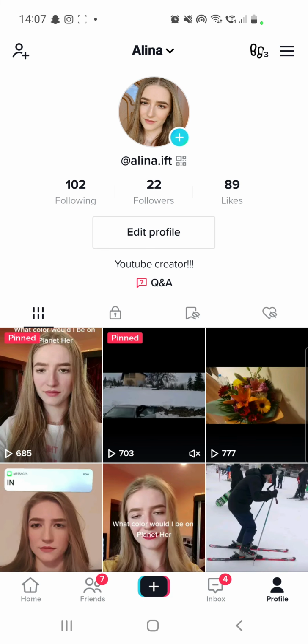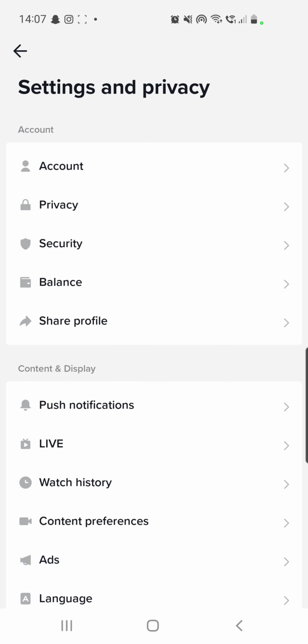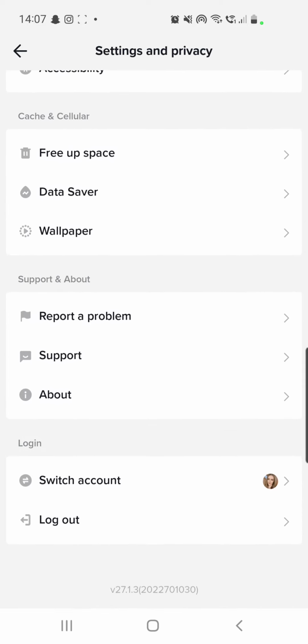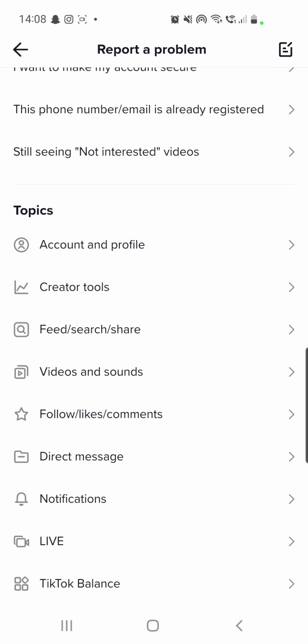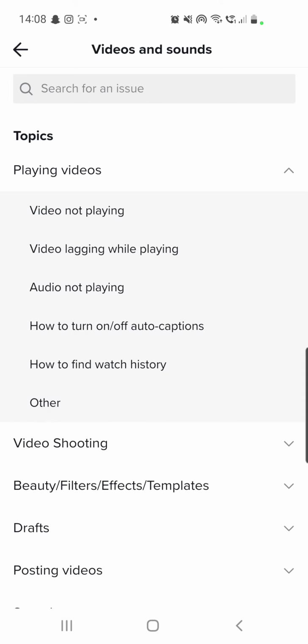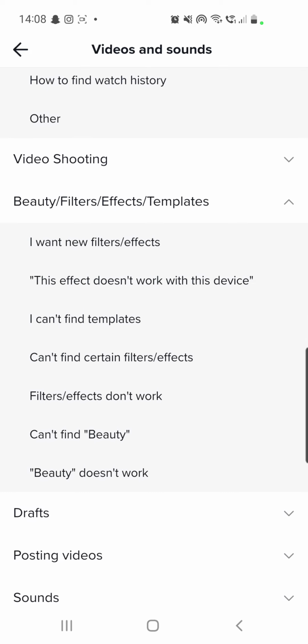Now you have to click on those three lines from the top right corner, then go to settings and privacy. Then you'll have to scroll down until you find report a problem. Now at topics, we have to go to videos and sounds, then go to beauty filters, effects and templates. Then you have to click on filters, effects don't work.